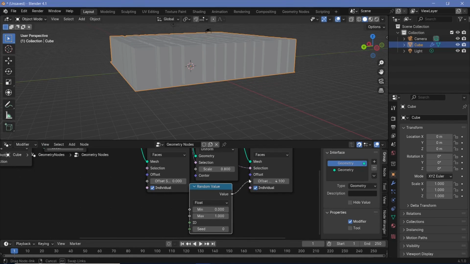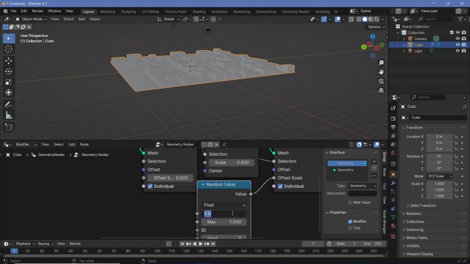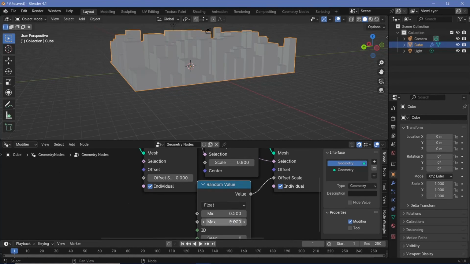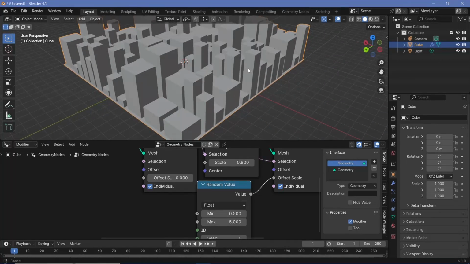But I want the min and max values to be slightly different. So I'll change the min to maybe 0.5, and I can have the max at something really high. Let's go with a value of 5. So that is now my entire cityscape.